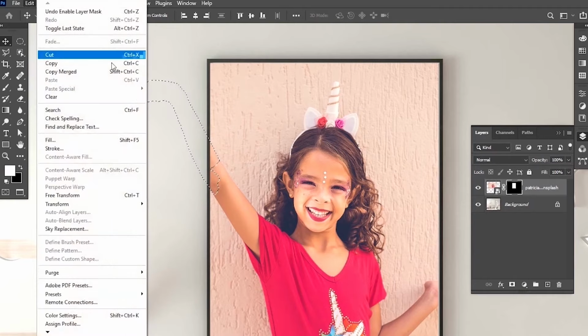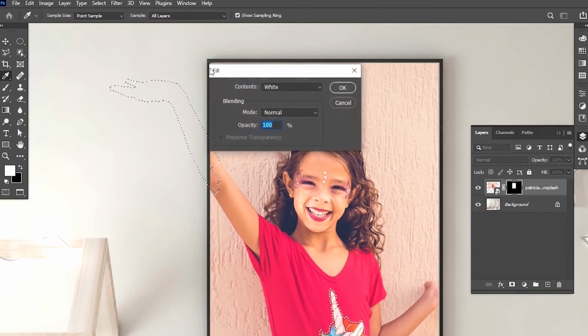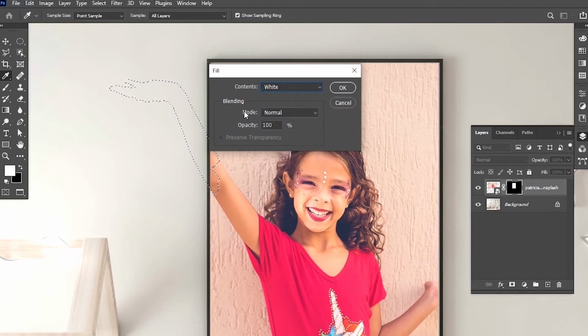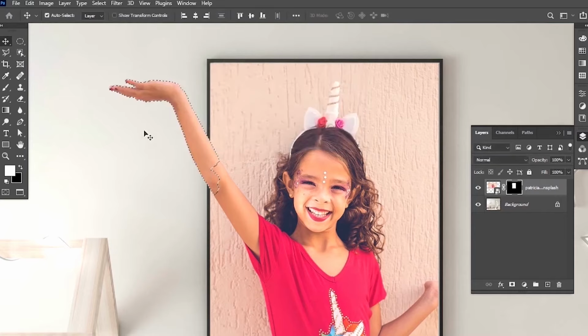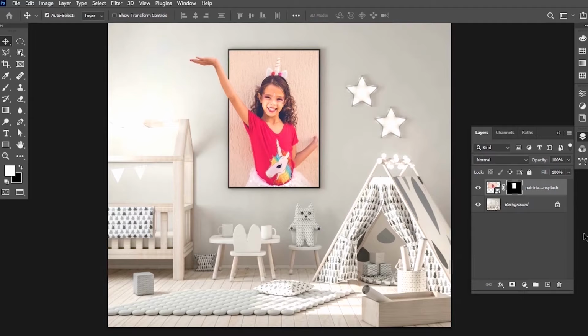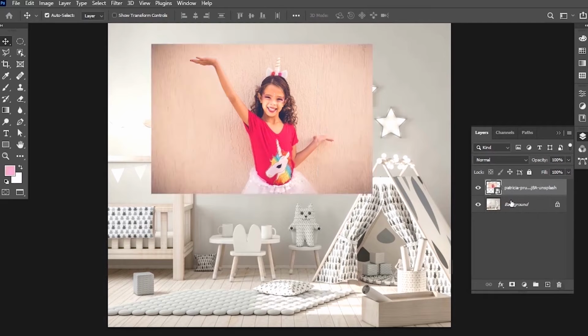So click on the mask. Go to Edit, Fill, then you will have this window popping up, and right here under the options, content, you want to select white, and right here you leave blend normal, and then opacity 100%. Click OK, and then here we go, we have the hand. Now it looks like the hand is coming out from the frame. And now if you want to delete the mask, you can just click on the mask and drag it right here to the trash can. Now the mask is deleted.